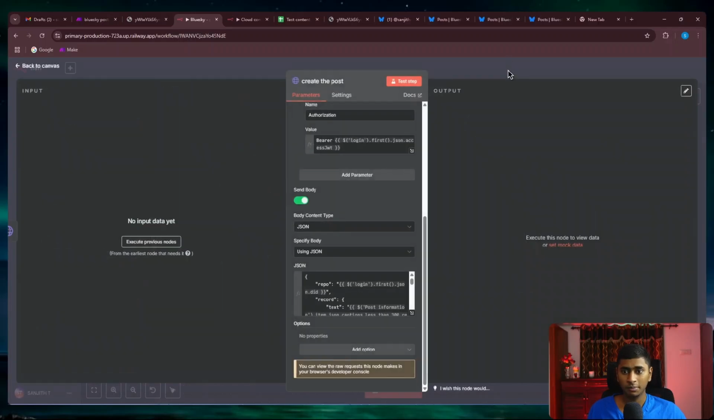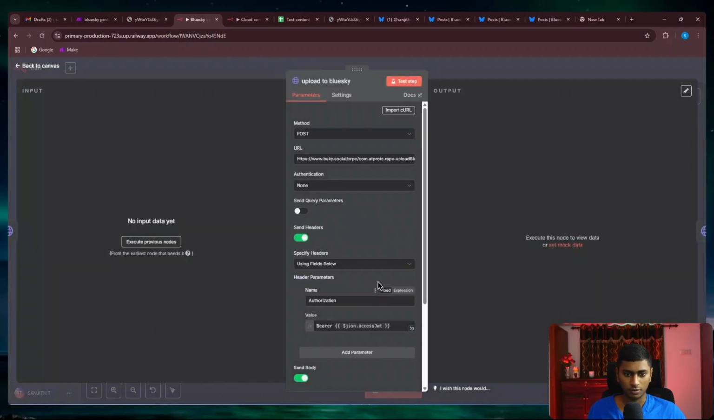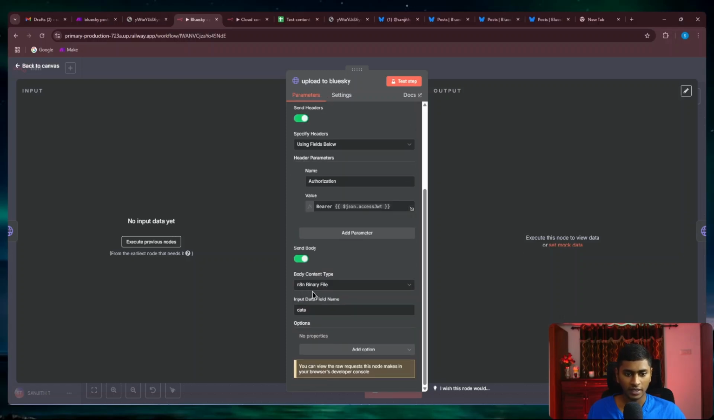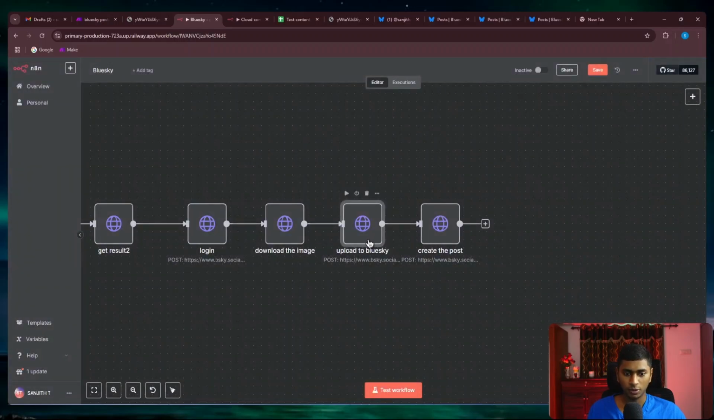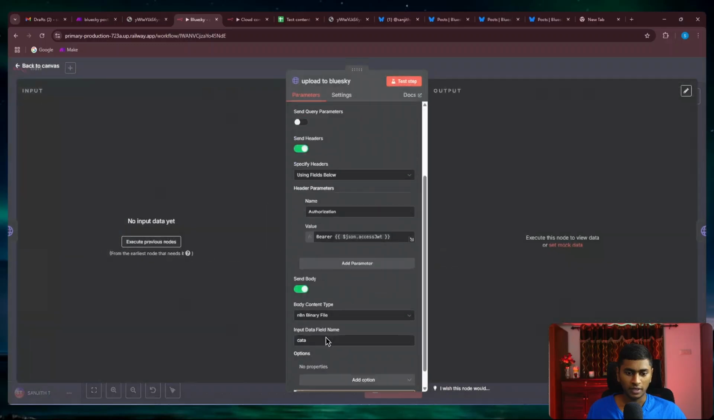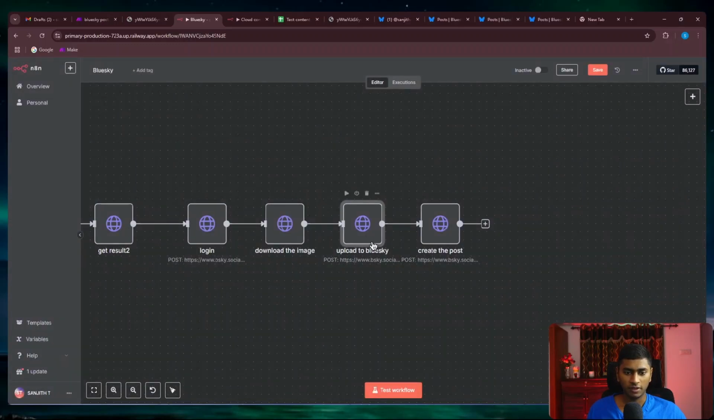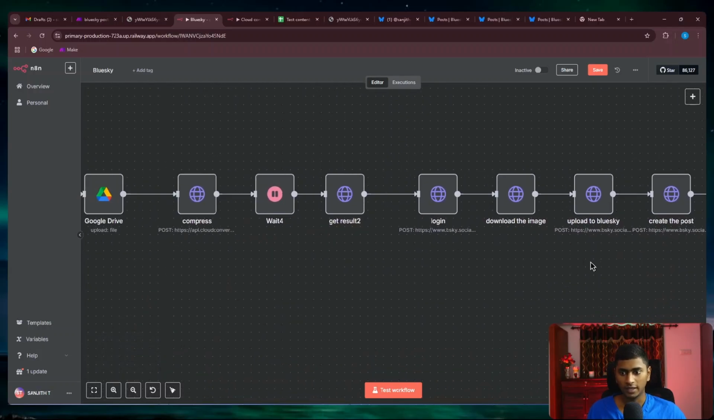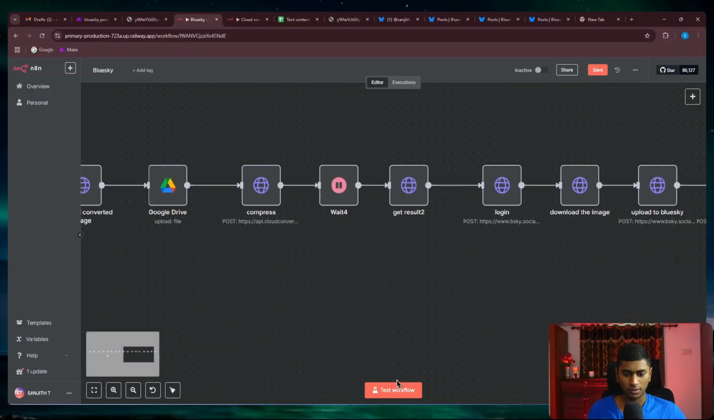It's pretty much the same, I guess, except for this one, while you're uploading the image, you gotta say n8n binary file and then just say data. And right before this module, you just gotta say download the image. When you just put data, it will automatically reference the binary data that was downloaded over here. So that's pretty much it. I think we come to the end of the video. So let me try to run this once and show it to you all.